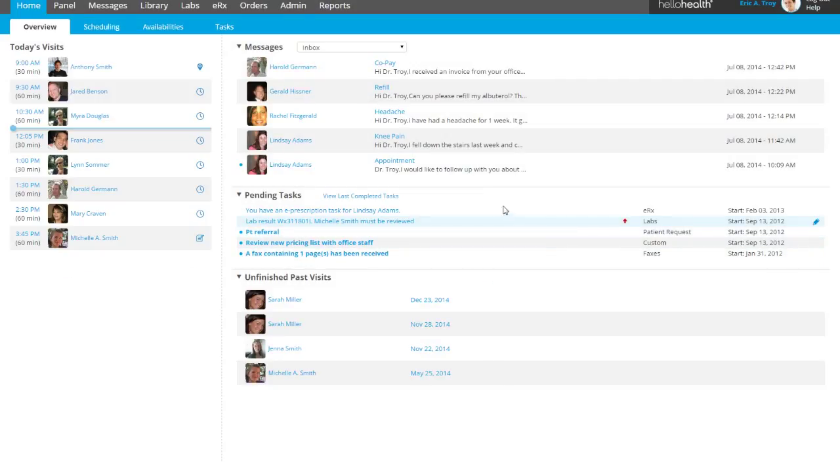Moving over to messages, you will be able to see the first 5 messages in your inbox. This will include both read and unread messages. Any visits in the unfinished past visit section will be for visits that have been started in visit documentation but have not yet been closed out with an electronic signature.